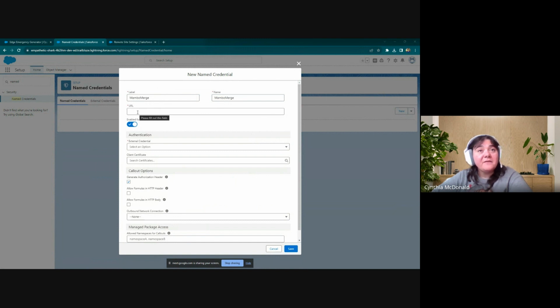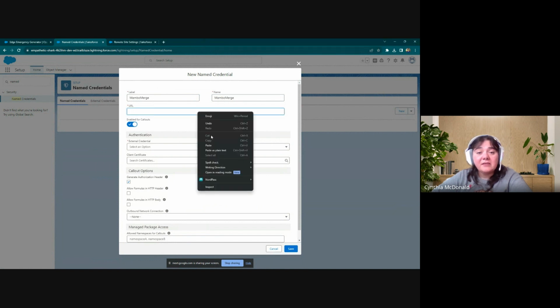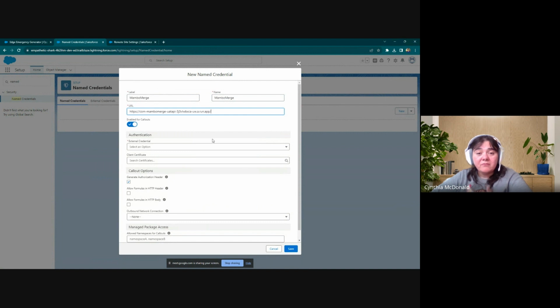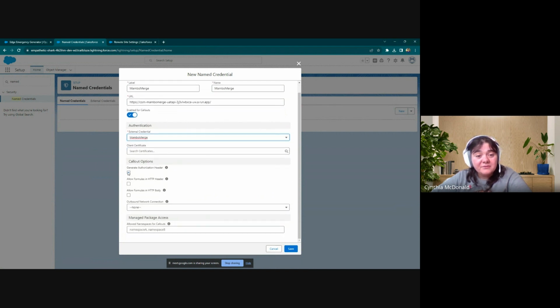And now I already have a server URL to use so that if I had any special fonts, this would be my link. You would contact support or sales, and we would be able to help you set up this server and give you the appropriate link as long as you provide the fonts that you need. And then enable callouts, perfect. And then I'm going to select Mambo Merge that I made for my external credentials. And then I don't need to generate an authorization header.